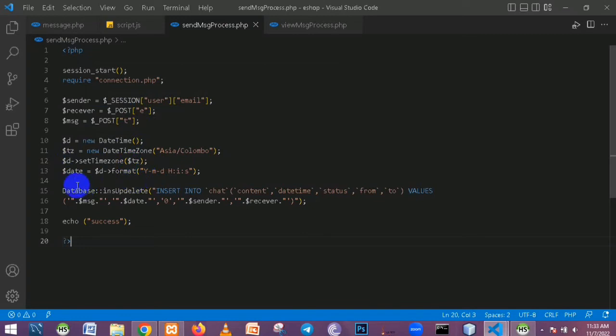And also I need to get the set time zone function and include the tz value inside that. And now I need to format my date as this. I need to get year first, month, date, and hours, minute, and seconds. And also I need to insert that date time and also insert my content and senders and receivers name to my chat box. So I give this insert query like this, and if all things are success, we can echo success and reload our page.